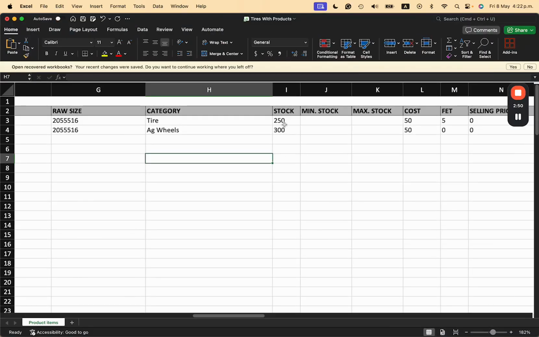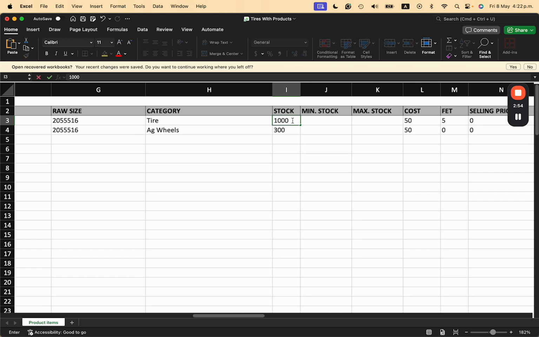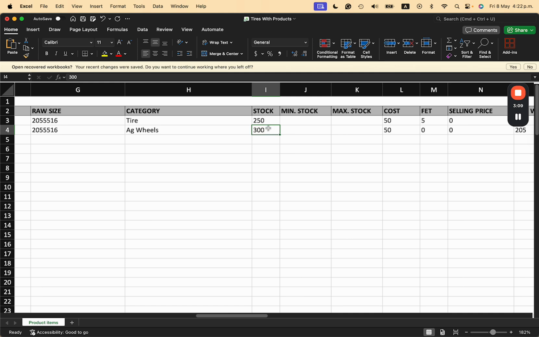So let's just say at first I had 1,000, and right now I enter 250. The system is not going to reflect 1,250 tires. The system is going to override to 250 from 1,000. So just make sure to take that into consideration with any modification on stock, and if you upload that file, the system is going to override the stock for that amount.